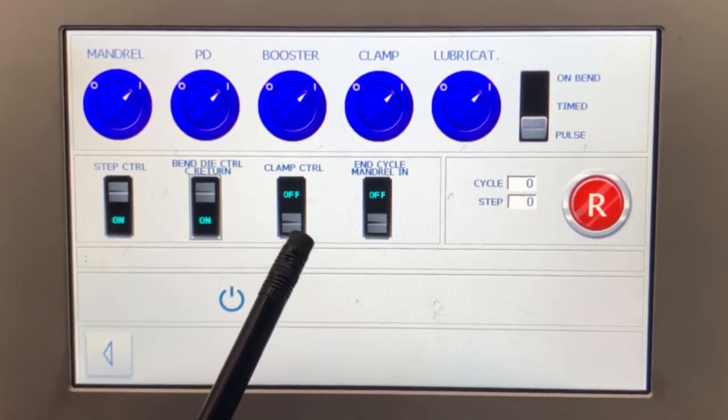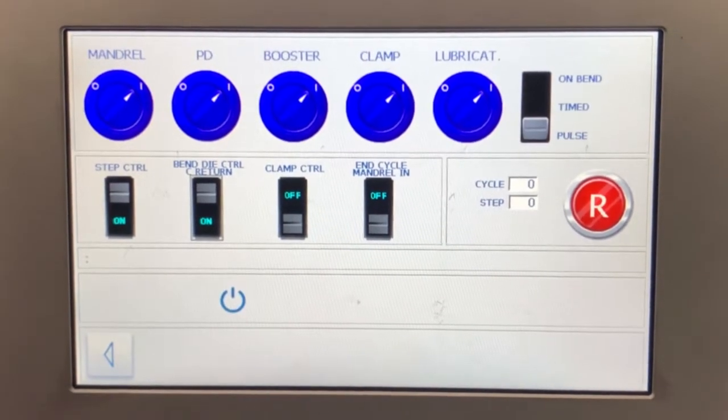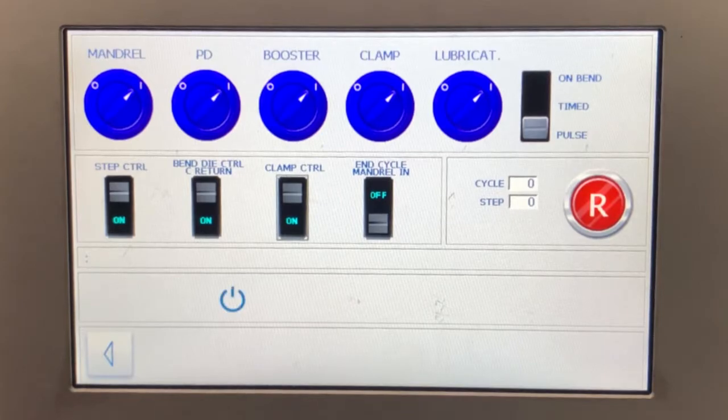Clamp control, on or off. When the button is off, the machine will close the clamp, the pressure die, manual in, and make the bend. When it's on, before starting the cycle, it gives me the possibility to open the clamp again. If I have positioned the tube wrong, I have the chance to reposition the tube and then start the cycle.